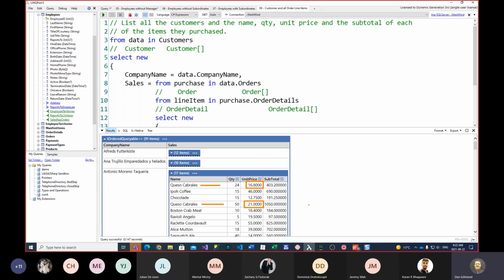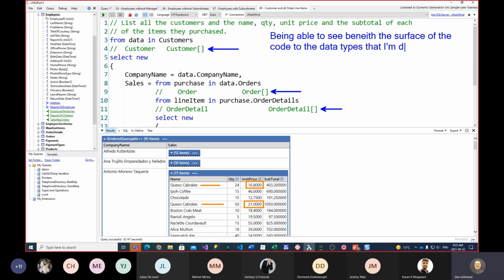Key to a lot of this, and the reason for my throwing in comments like these, is because I want to appreciate the data types of the things that I'm working with. Being able to see beneath the surface of the code to the data types that I'm dealing with is essential to being able to reason about what I'm trying to accomplish.